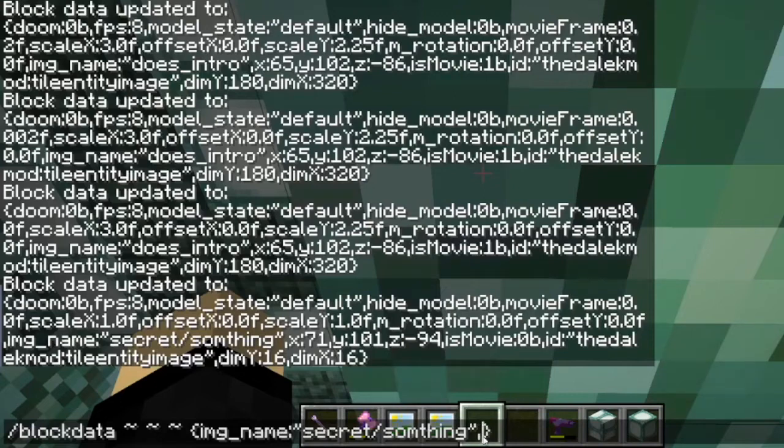Next thing that we have to do is tell the game that this is going to be a movie. So the tag included inside of the image loader for this is a tag called isMovie with a capital M, lowercase i. We're going to set that to 1b.